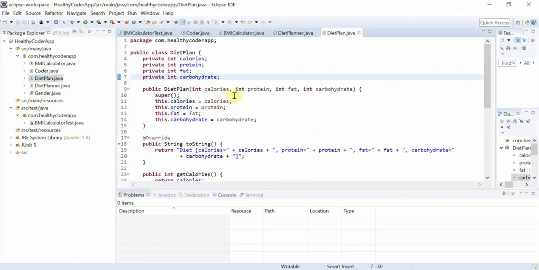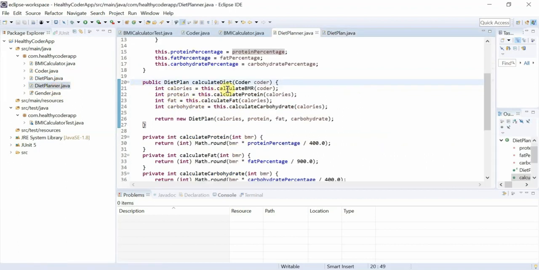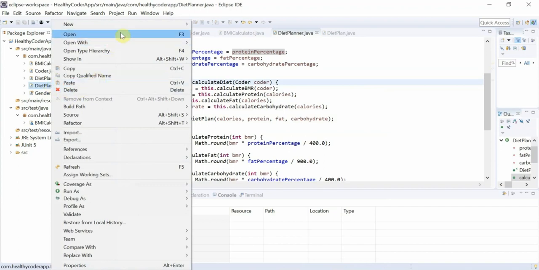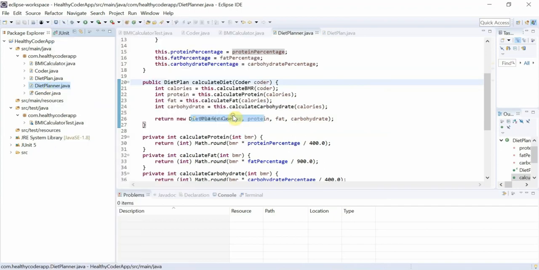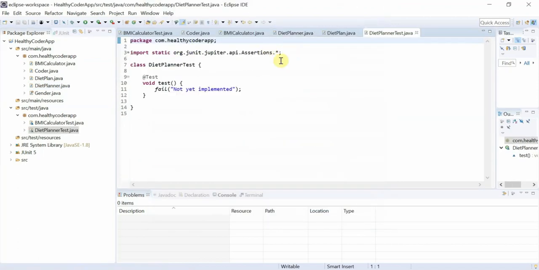Navigate to the diet plan class, and you can see four fields: the number of calories, and then protein, fat, and carbohydrate expressed in grams. Now we want to unit test the public calculate diet method. Right-click Diet Planner and choose New JUnit test case. Instead of source main, choose source test and leave all the other options as default.